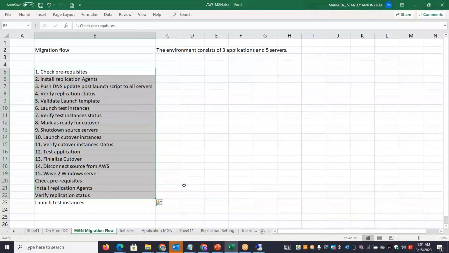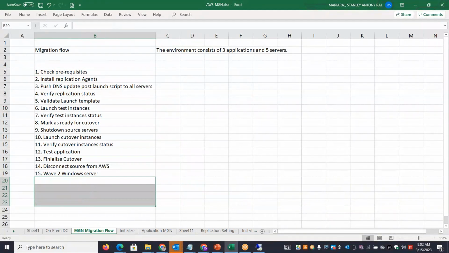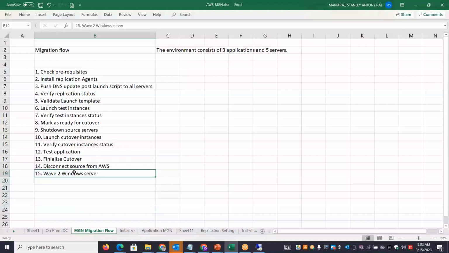Let me delete these things. So it is only 15. Even this is for wave 2. I don't want to have a lengthy listing. So we have 3 applications running across 5 servers. We'll do 2 application migrations first, including their database. So 4 servers will be migrated in wave 1, and in wave 2, we will do 1 server migration. Okay, let's dive deep into this topic.